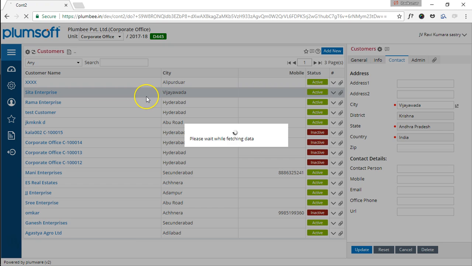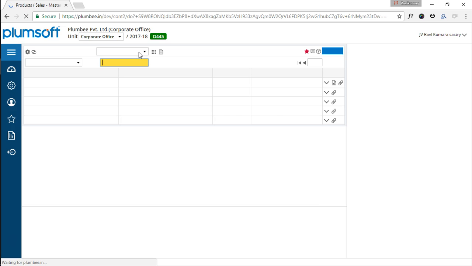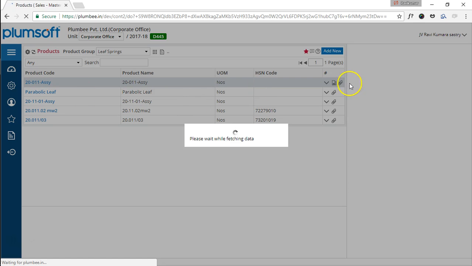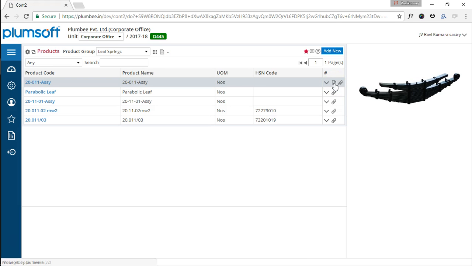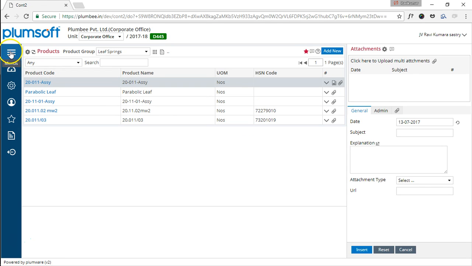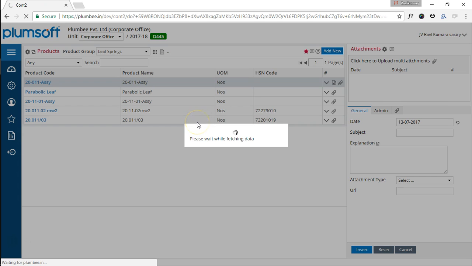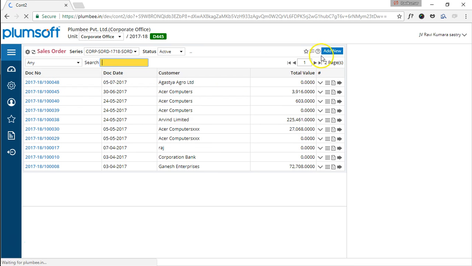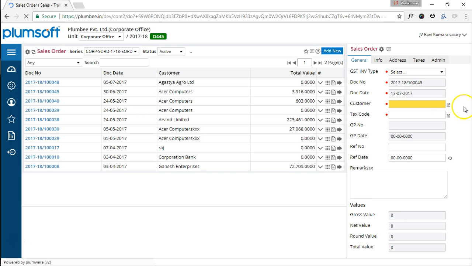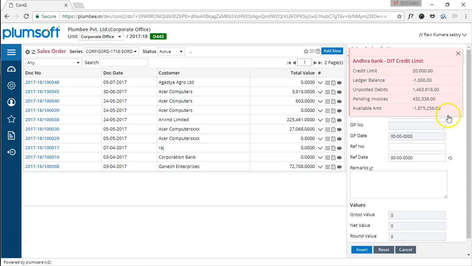Then we have the products which the company is selling, and it can have different product groups. If you take for example leaf springs, you will see these products appearing there, and you can also attach any photos if you have, and there may be multiple attachments that one can attach. Similarly, we have the price list, discount master, and all that. Coming to the transactions, we have sales quotation, sales order. Let's have a look at a standard sales order. So this is how you can add a sales order. Just say add and then pick the customer, and the tax code.